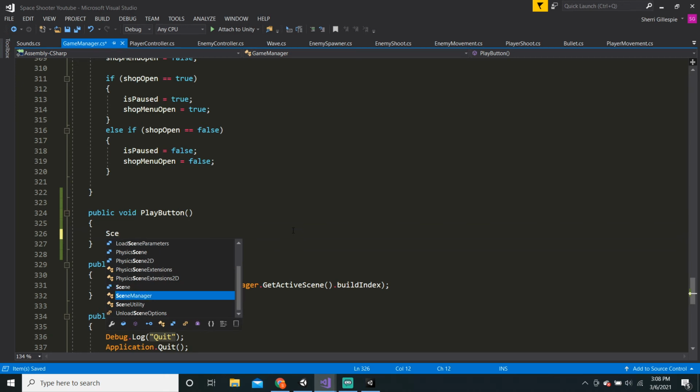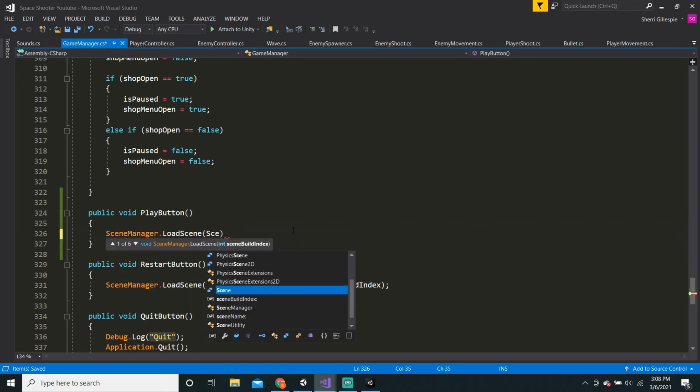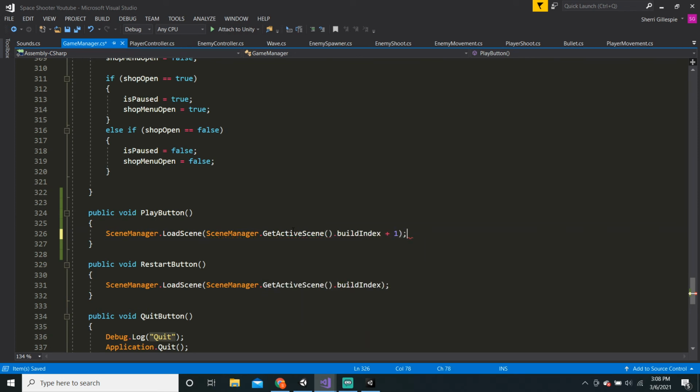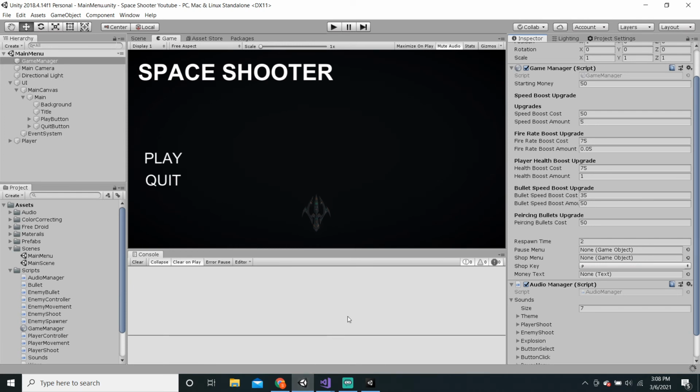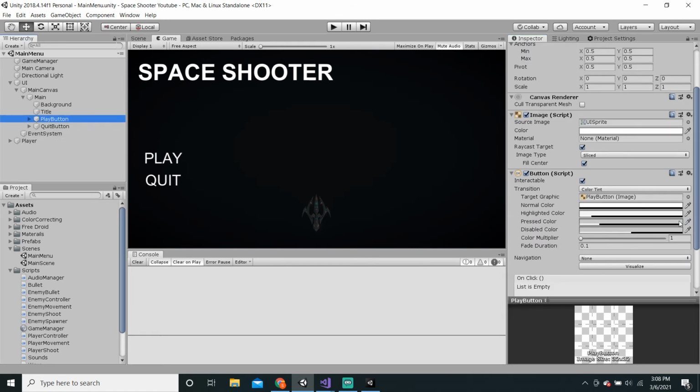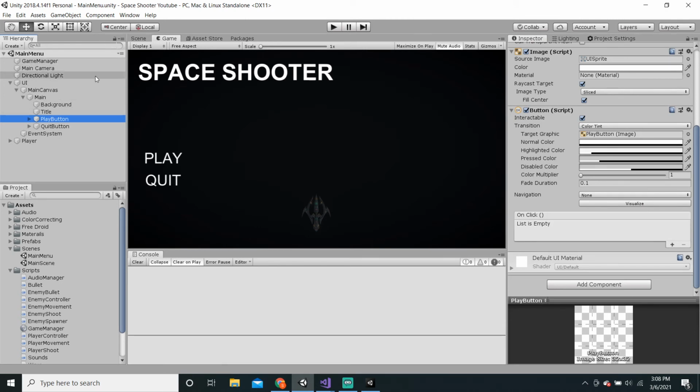We can just say SceneManager.LoadScene, SceneManager.GetActiveScene().buildIndex + 1. So it loads the scene right after the main menu, which is our game. And that's it. So now, if we go back into Unity, let this compile. There we go.